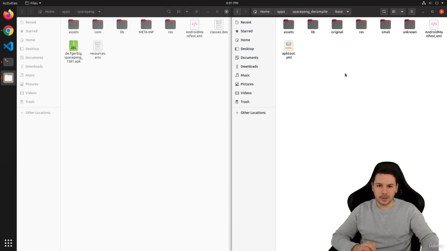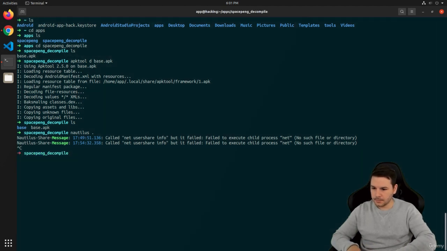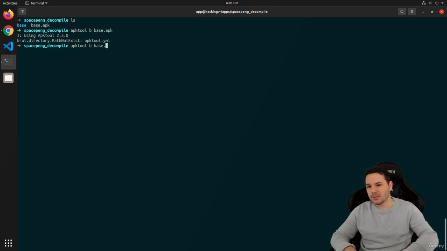Okay, we need to build this app again. Therefore, I go into our terminal. Here we are in the directory spacebang decompile, where we have the base APK and the decompiled, or decoded, version. Now I run apktool b for build, and I made this mistake so often: you get this error. This is the case because we need to build back this app path, this directory, not the APK. So please provide the path here, maybe with the slash, then you are good to go.